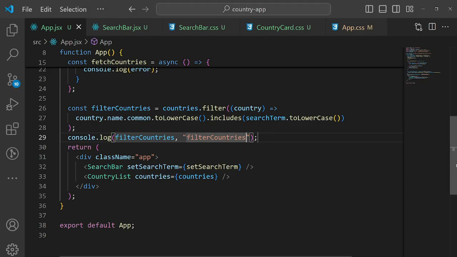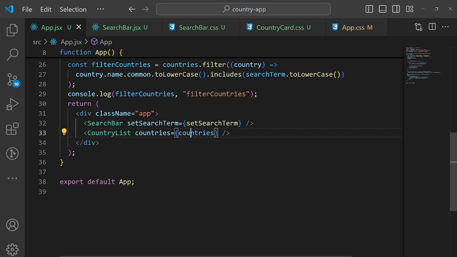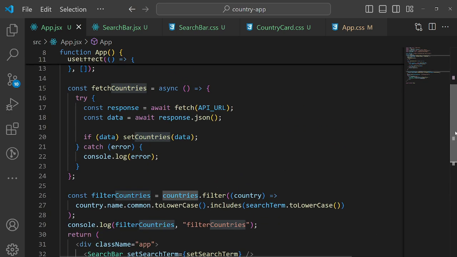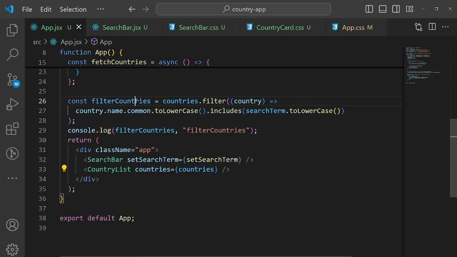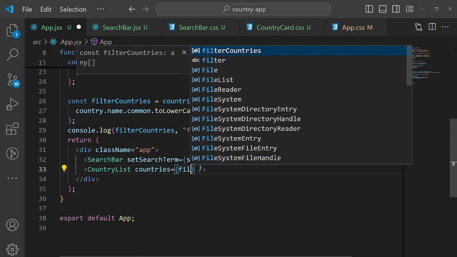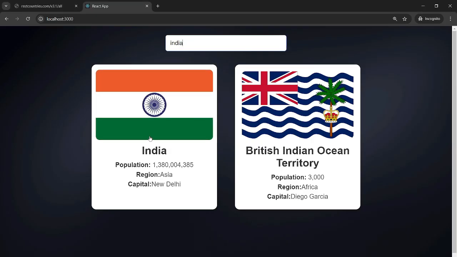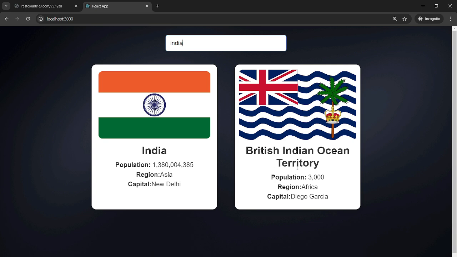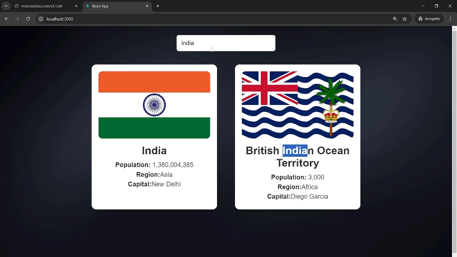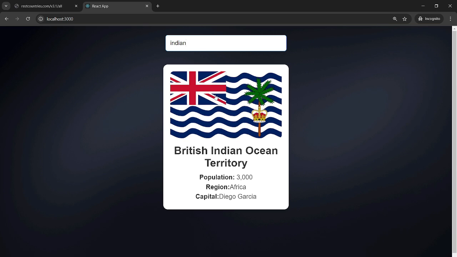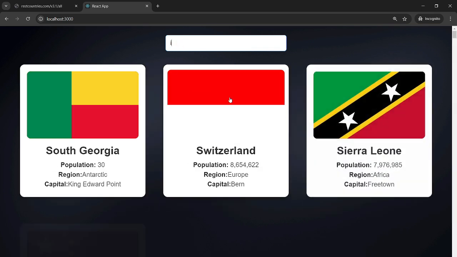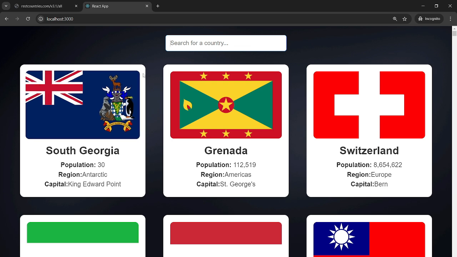In the country list we are passing this countries state, but now I have to pass filterCountries. Save it and check it. Now you can see India is coming. British Indian Ocean Territory is also here, because the India letters are there, that's why it is coming. If I write INDIAN, you can see it changes, and if I remove it, all the data is coming back here. So the search is working fine.